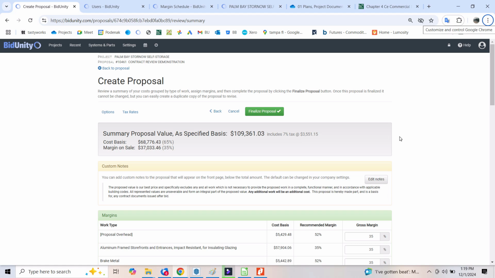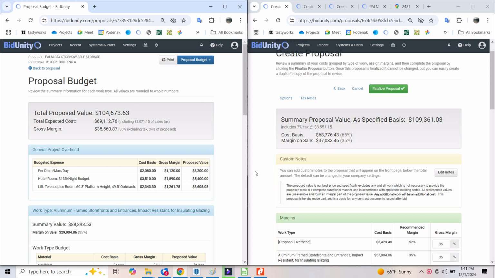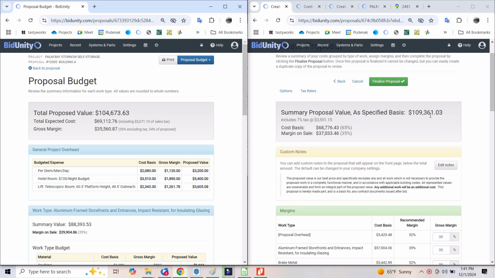So here we have it updated, and I might finalize this proposal, but the reason for me to do this proposal is so that I could compare it to the proposal that we originally created when we received the contract offer. So I pulled up that proposal, and I can see here I'm at $109,361. That proposal's at $104,673.